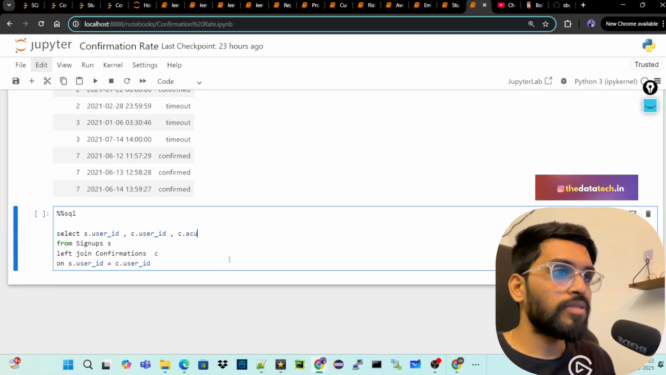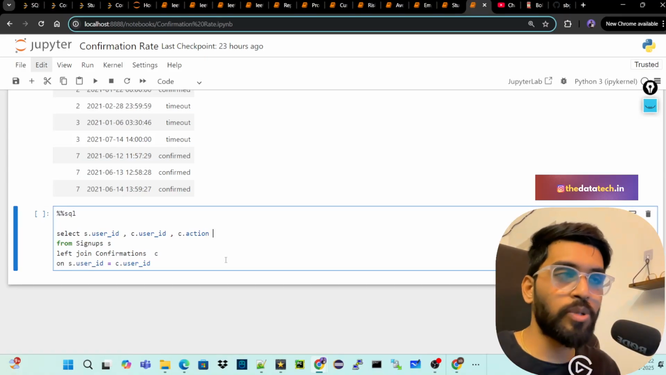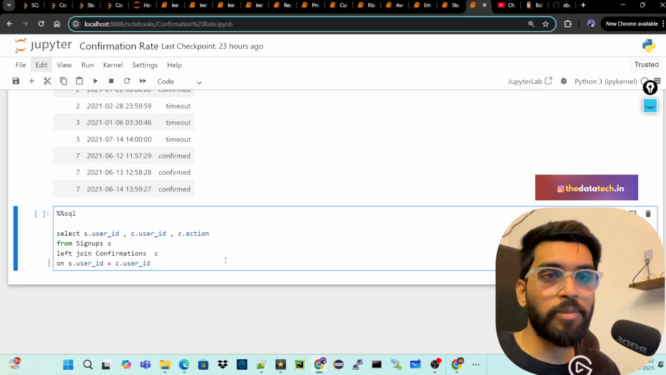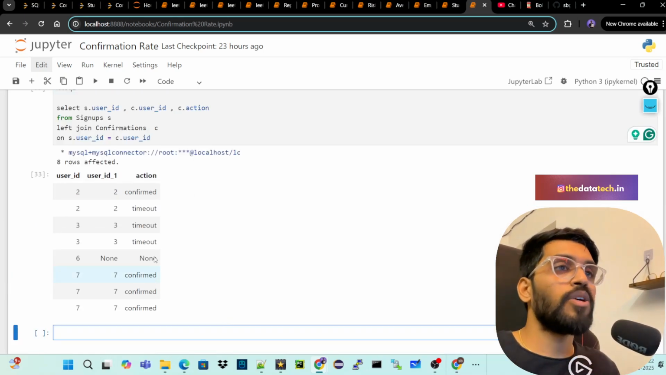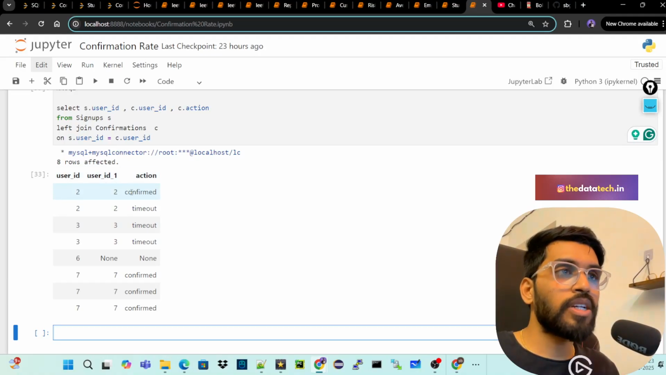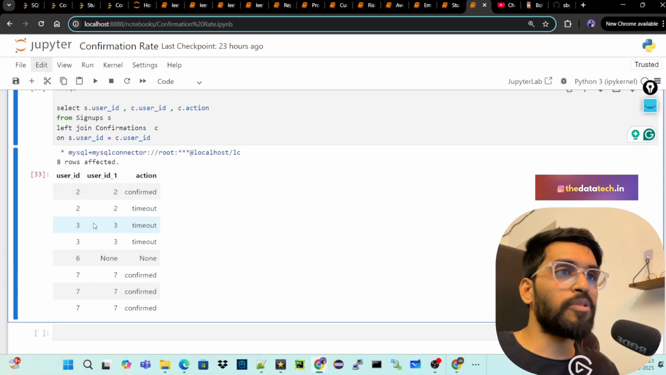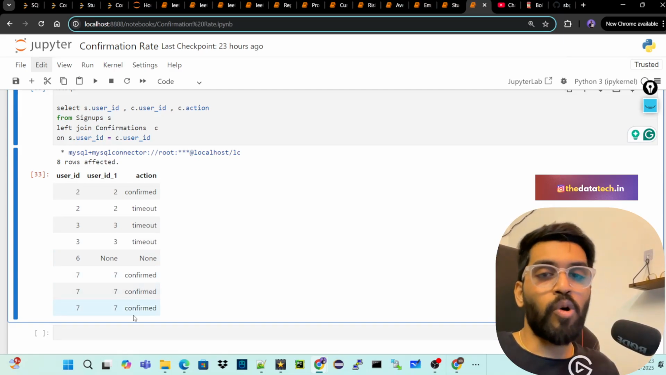This problem is somewhat medium-hard, so I cannot give you the solution in one query. Let me split the solution into multiple steps. User ID 2 sent requests: one is confirmed and one is timeout. User 3 timed out two times, and 6 has none. User 7 has all 3 requests confirmed.